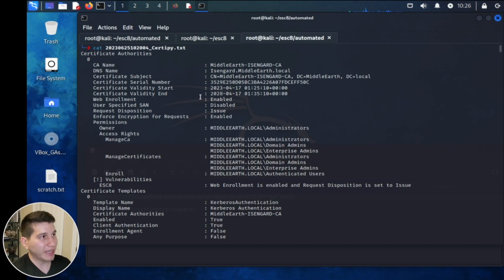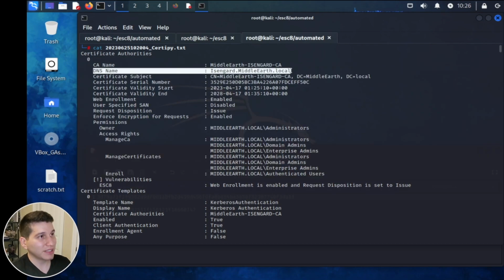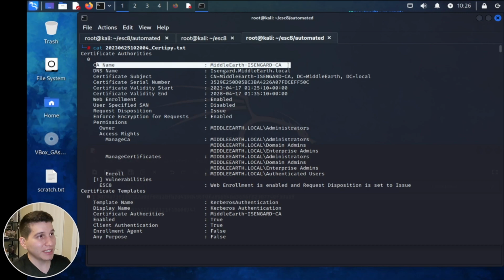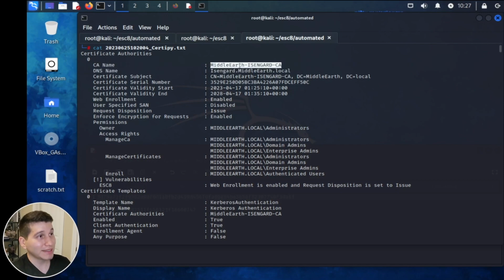So whenever we looked back at our output from the Certipy find command over here in this section of the CA, we're looking at the DNS name, not the CA name. This is the name of the certificate authority. This is the name of the machine itself. So it's very important to distinguish that. You will get issues if you're trying to relay against this. DNS name, that's also not the name of the DNS server. I got it confused whenever I first started messing with this. I thought this was the DNS server. This is the domain host name of that machine.